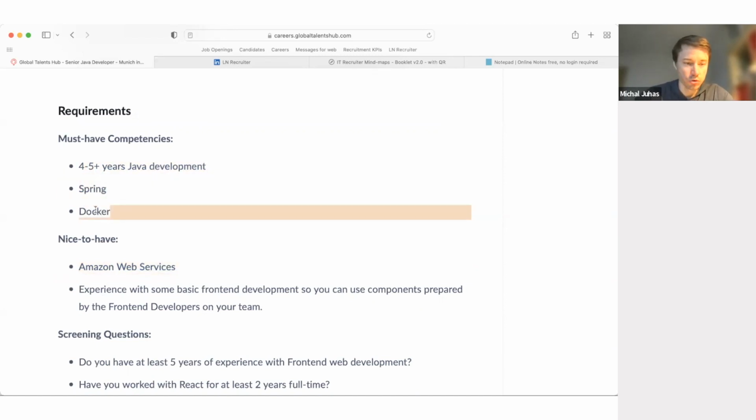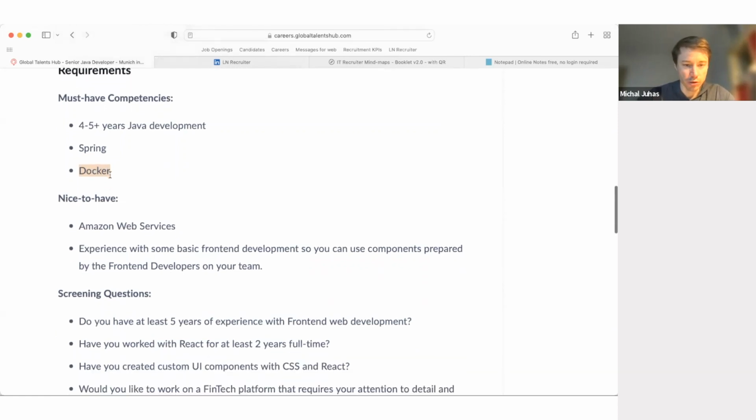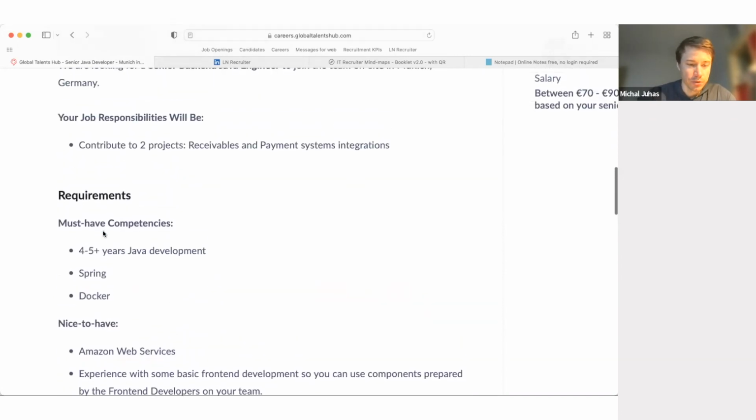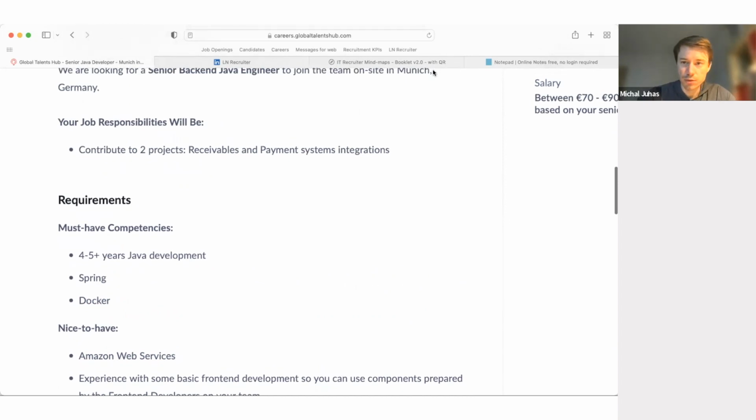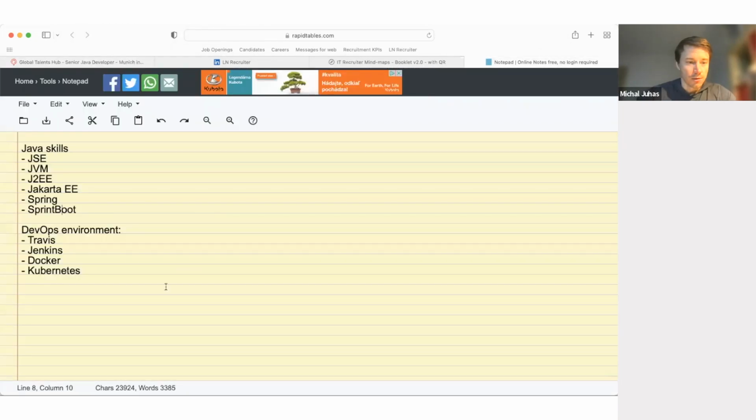Because if they can use Docker, if they can use Kubernetes, then they can deploy to any cloud. Docker is the kind of container system that is making the whole development platform agnostic. So thanks to Docker, developers don't really have to care what cloud they use. Okay, so this is clear.